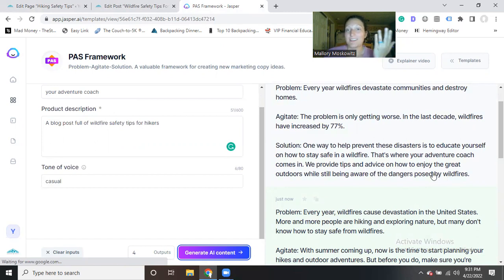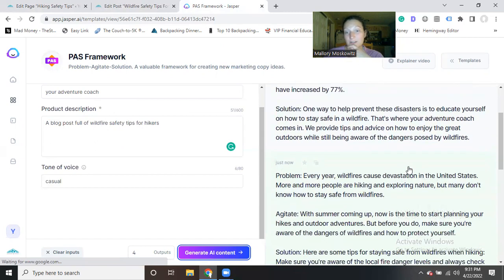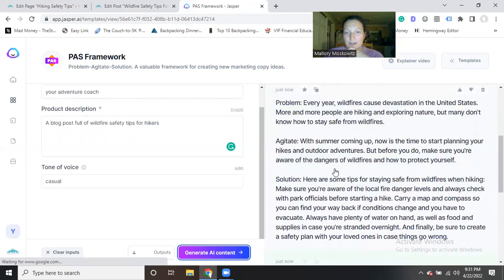So that is pretty fitting. It's how to still enjoy the great outdoors, go hiking and camping, what to do if there is a wildfire near you while you're doing those things. Let's see what else we spit out.